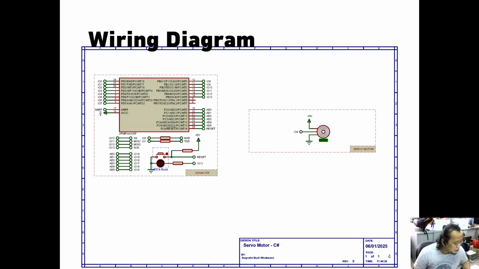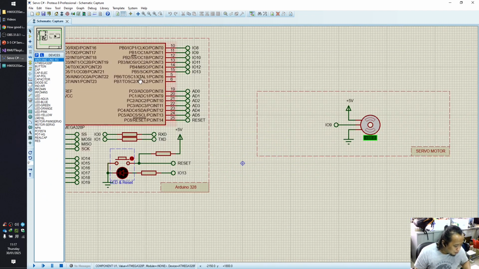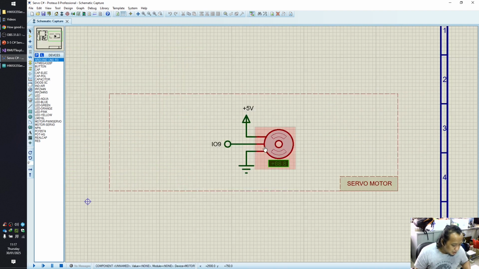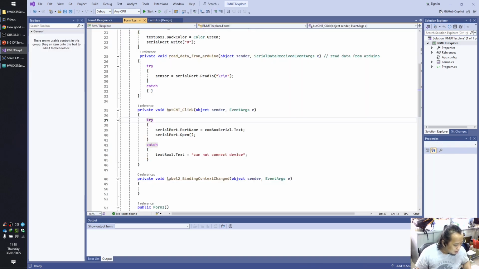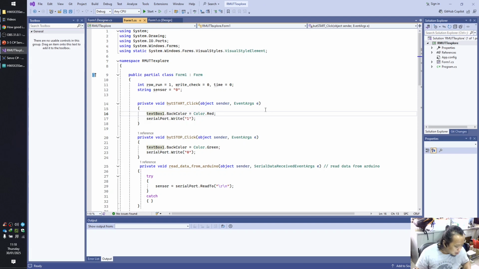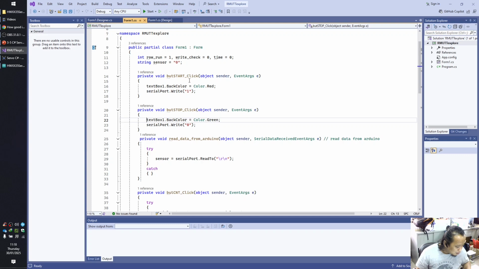This is the wiring diagram I will show you in Proteus. This is the servo, this is the Arduino development board minimum system. The servo is connected to pin 9. And this is the design of the GUI. I have 3 buttons. Connect will open the serial port, and turn servo right will make the serial port send 1, and turn left will send 0.